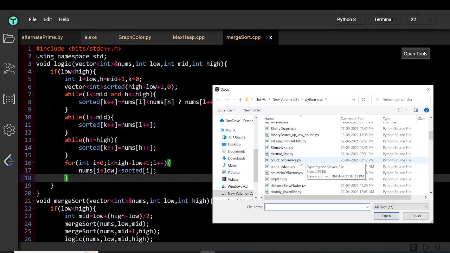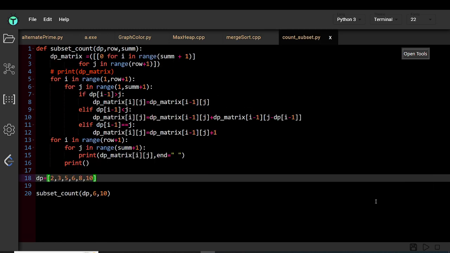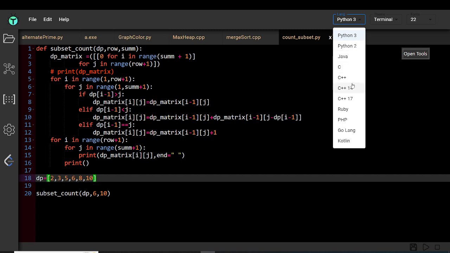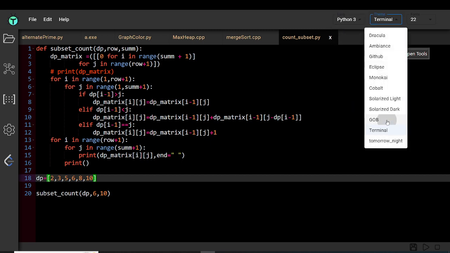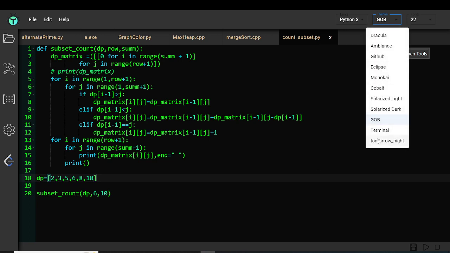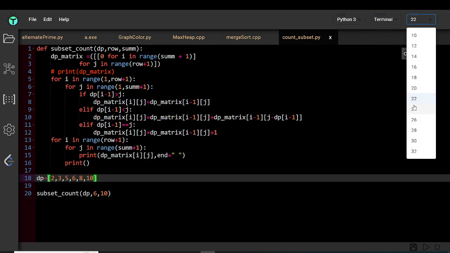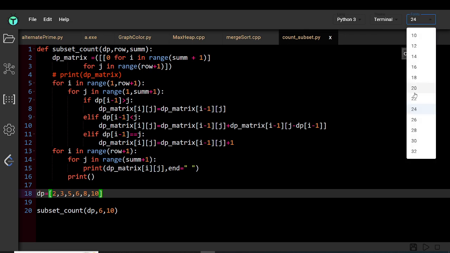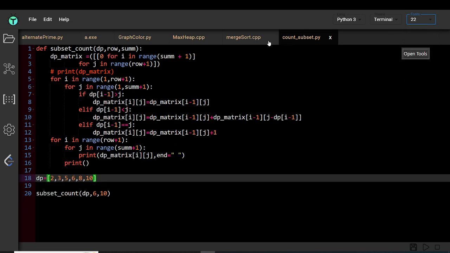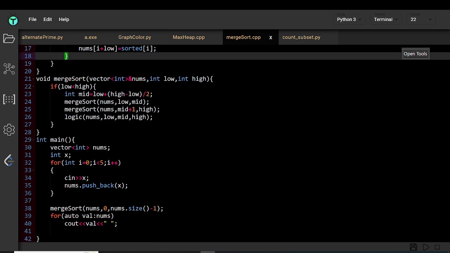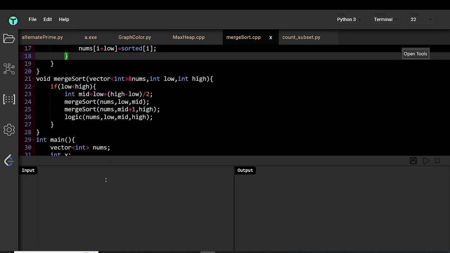From here we could open a new file. Let's say I open up count subset.py. Here we could change the language. Here is the theme; a wider range of themes you could find in the settings menu. Here I have just included some kind of popular themes. From here it's fonts.